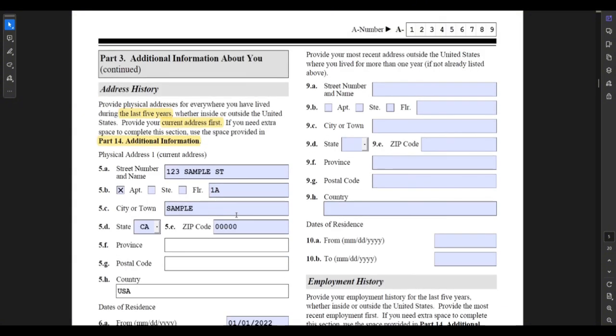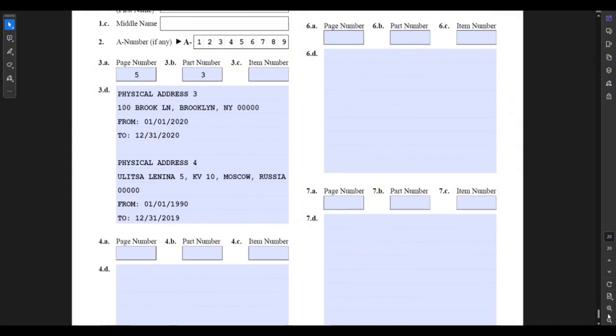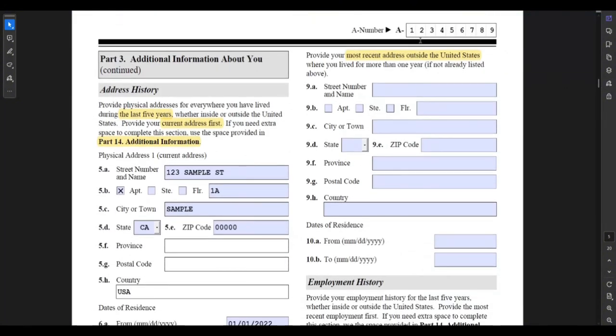If we move on to this subsection of the address history, which asks us to provide the most recent address outside of the United States where you lived for more than 1 year, if not already listed above, because we have already filled in that foreign address as our additional information, we can leave it blank. But you also will not be penalized if you decide to include that foreign address here one more time.